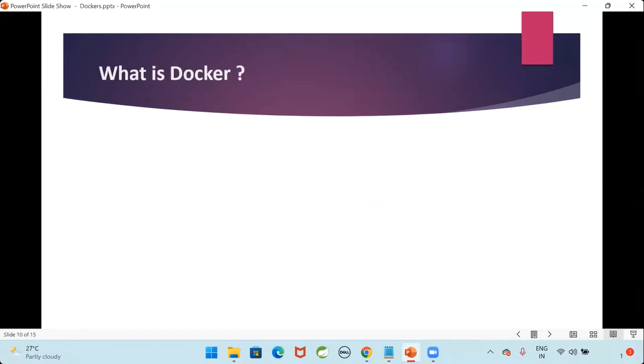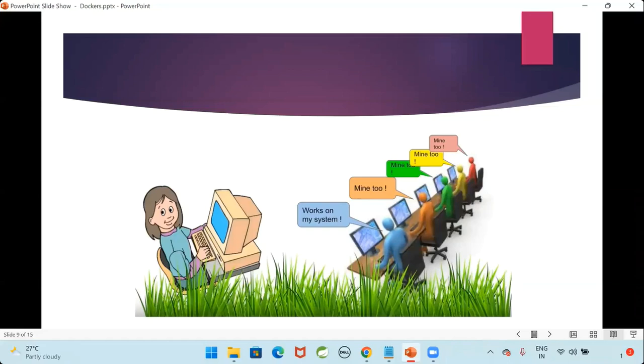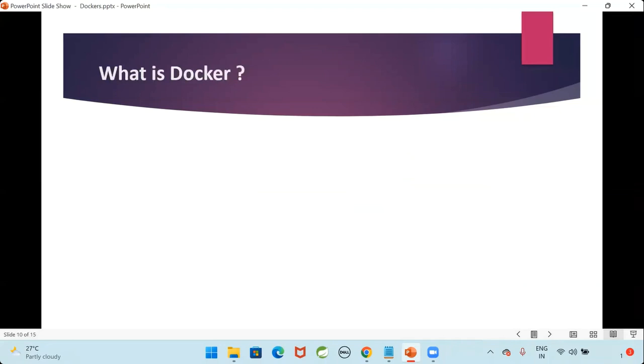Are you guys clear with what is virtualization and what is containerization? Are you guys clear with this? Come on, guys. Good. Now, in order to achieve containerization for our applications, we are going to use Docker.